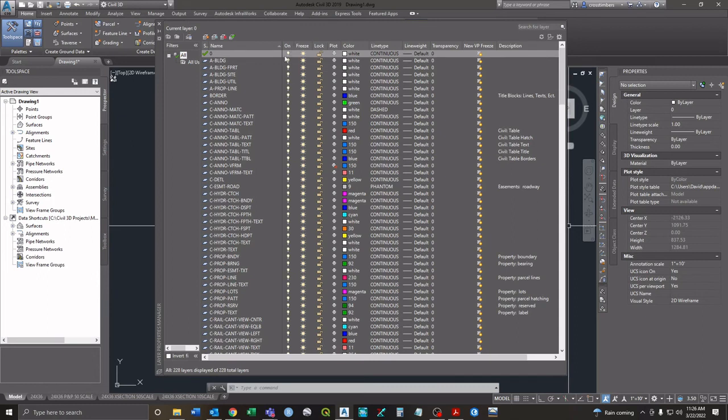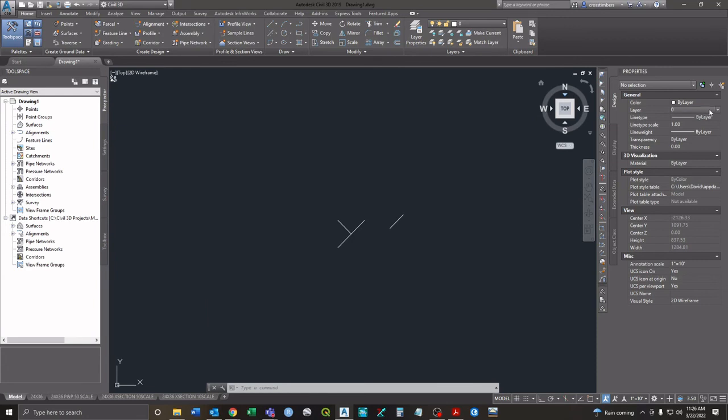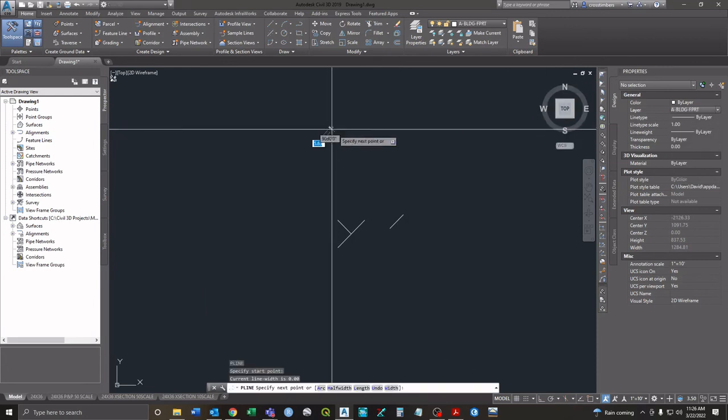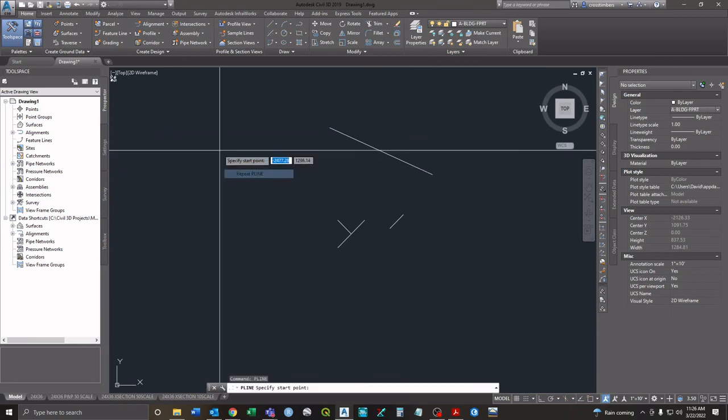So there's on or off, which is just this light bulb. You can click it and see now it's a dark light bulb. You can freeze the layer, so it's a snowflake or a sunshine, or you can lock the layer. So let me just switch layers real quick to show you. We'll draw a few lines in different layers.